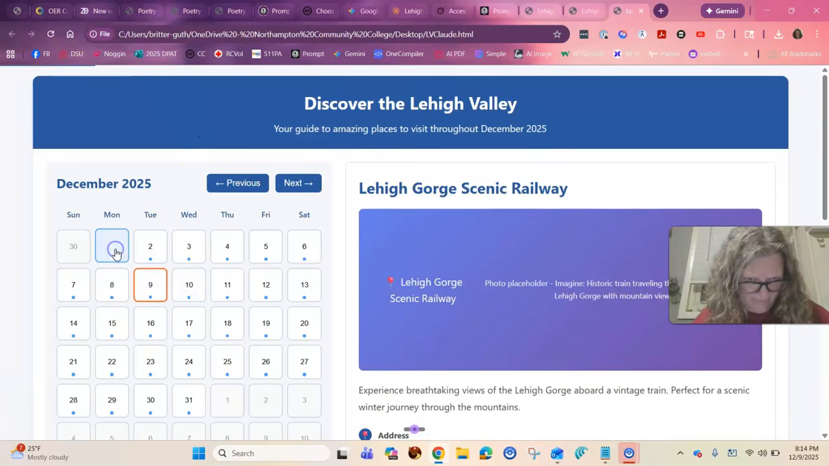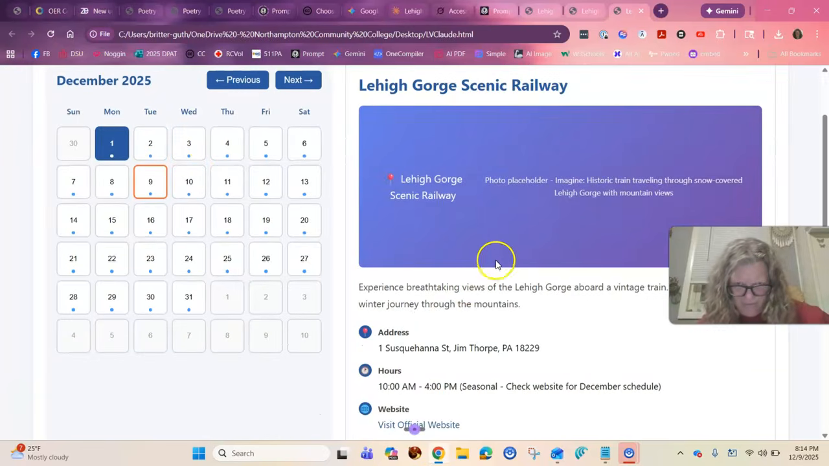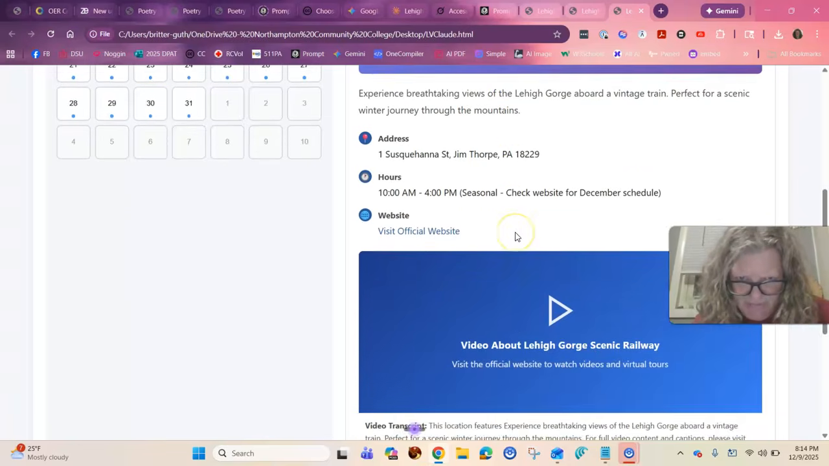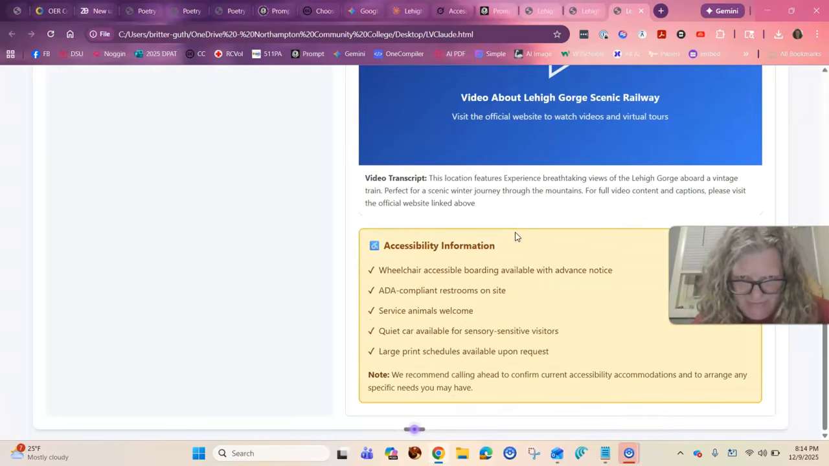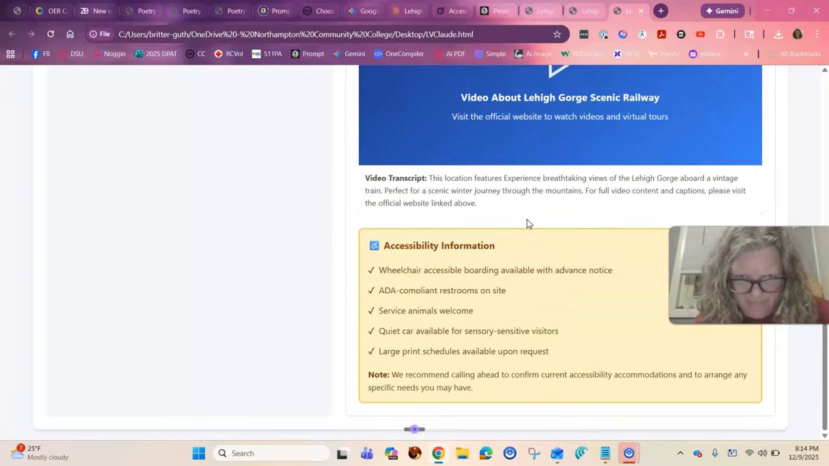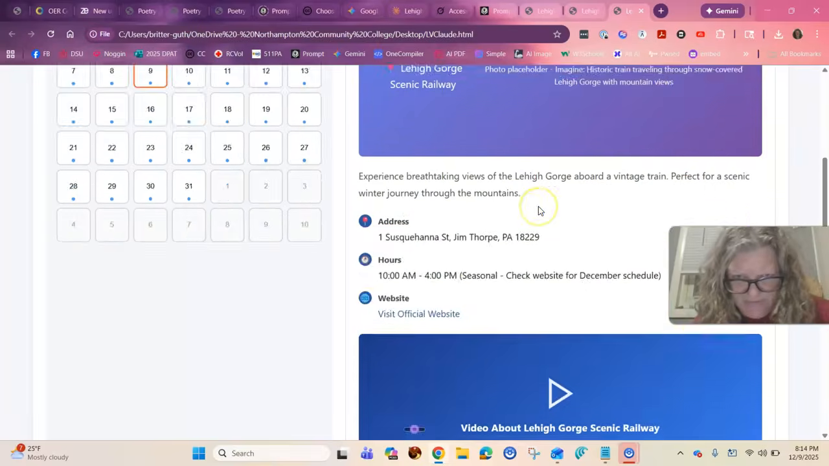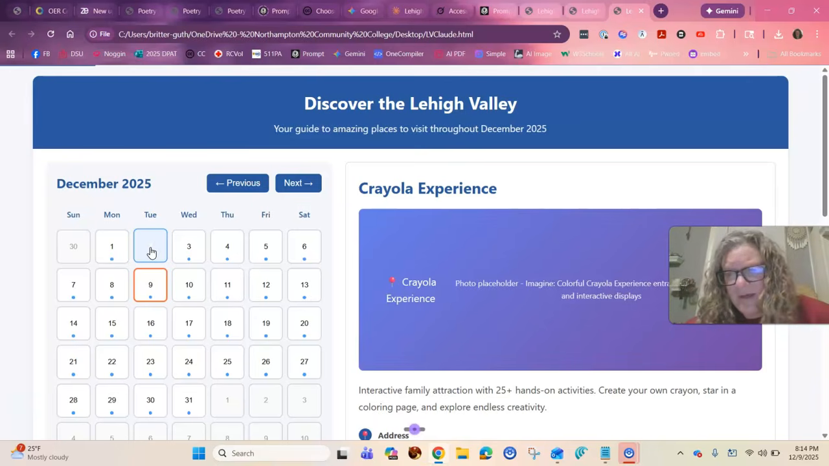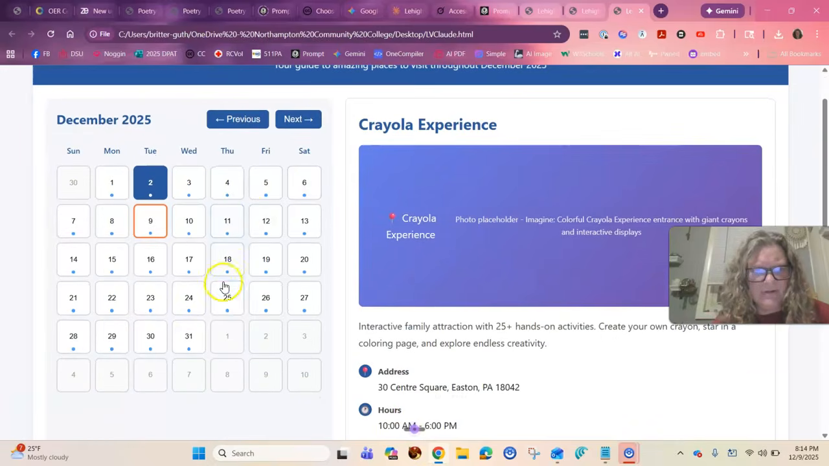Okay, so we have, let's see, day one is Lehigh Gorge Scenic Railway. Of course, it didn't give us the image. It gave us the other information, though. So this is at least a place to start. It says there's a visit the official website. So, I mean, it gives a place to start. So if you're a web developer, if you know how to add images and put them in the same file, you can grab the photos that you want and you can grab the videos and put them in. It's giving you at least the placeholder, so that's cool.